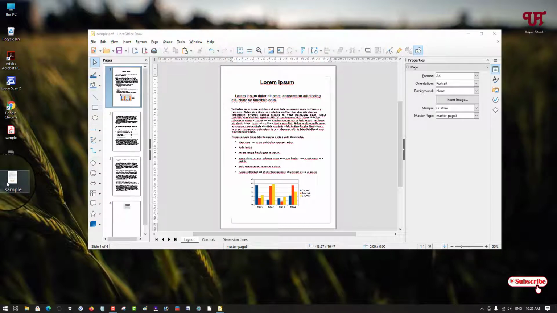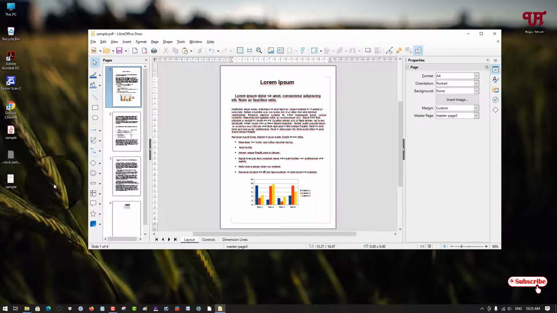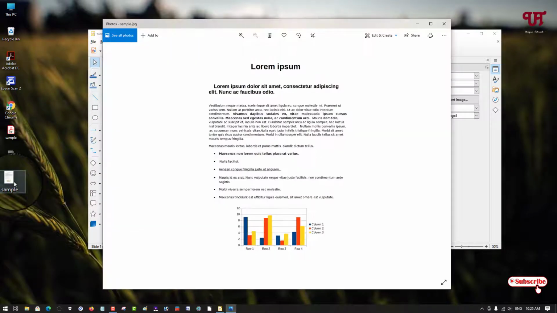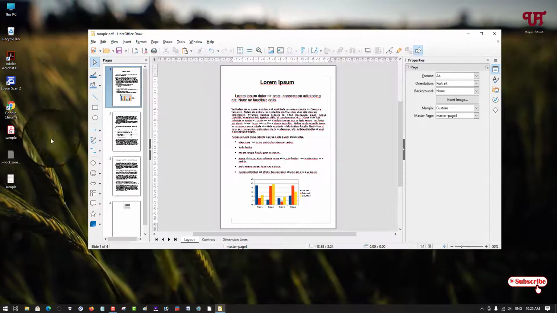Let me show its properties now. You can see it's a JPG file. Let me open it. It's a picture file. You can see here it's a picture file. The earlier one is a PDF file, and now we have converted it to an image file.